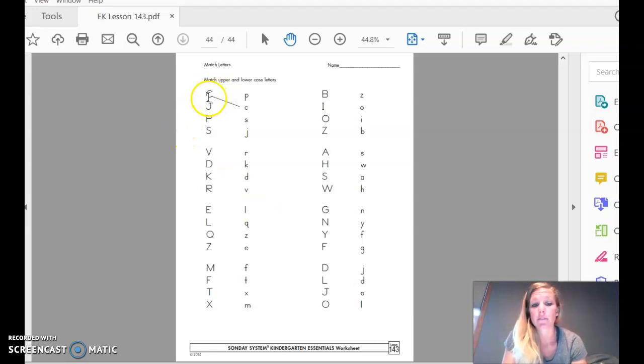So draw a line from uppercase C to lowercase c, uppercase J to lowercase j. Okay?